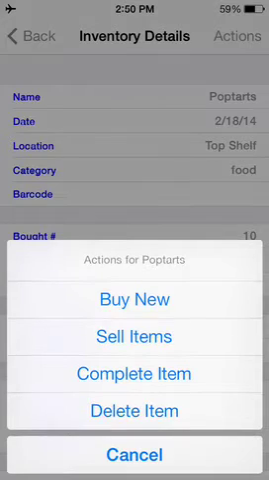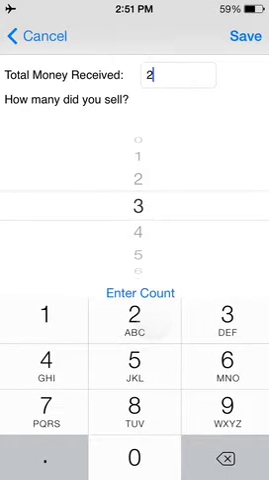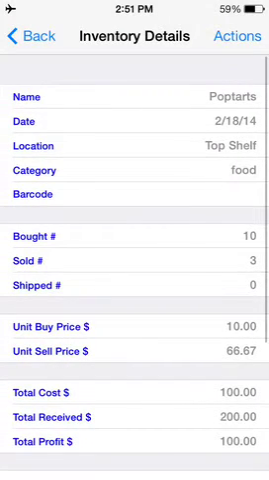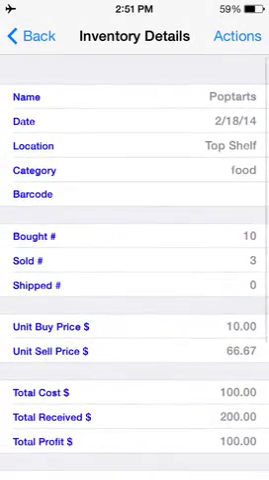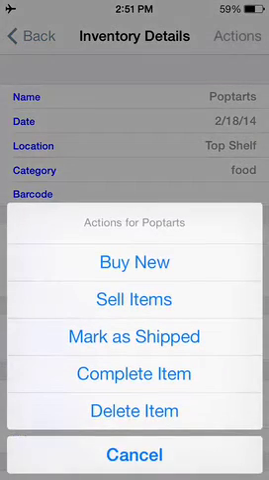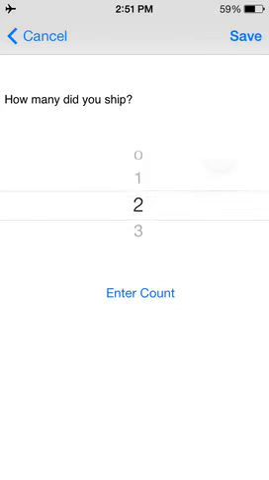The same thing will happen when I say that I sold some of the item. And here you'll also see that the app's calculating a total profit for us as well. As we ship these, we can come in here and tell the app that we shipped some of these Pop-Tarts.